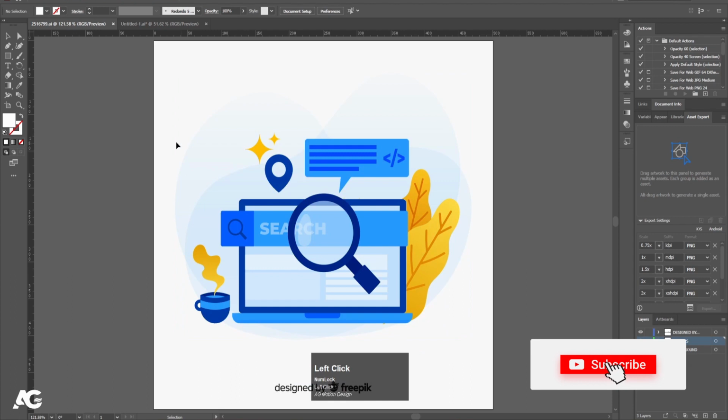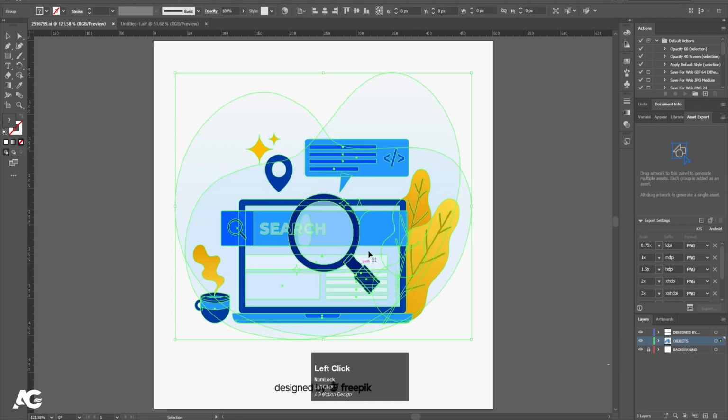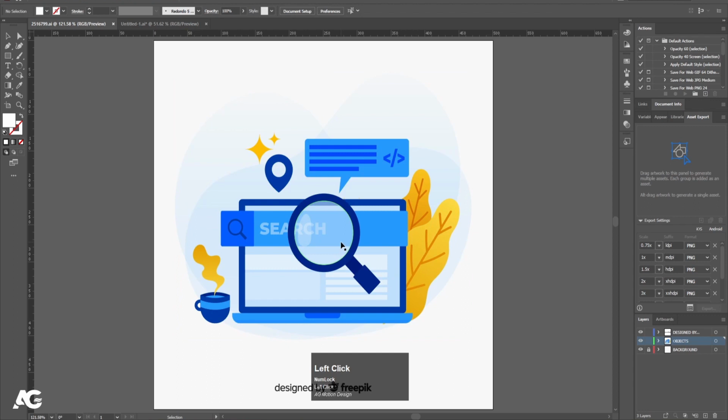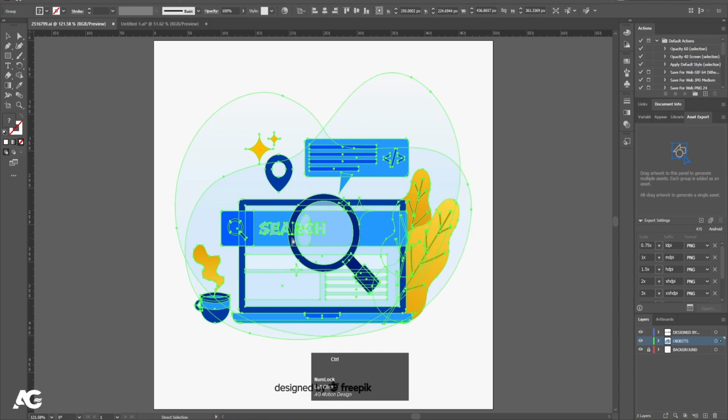So first of all, I am in Adobe Illustrator. I got this file from freepeak.com. Link is available in the description, so you can check it out later and practice it along with this tutorial. Now I'll select this file and I'll hit Ctrl C on my keyboard to copy this illustration.